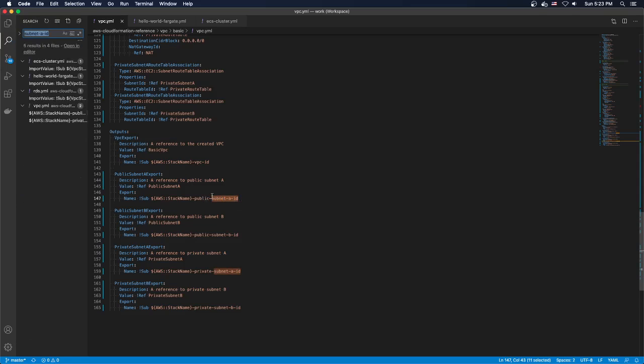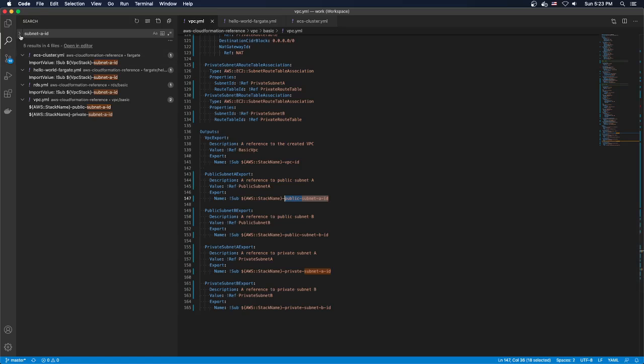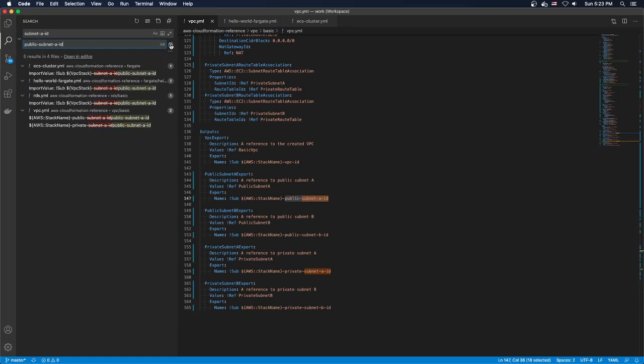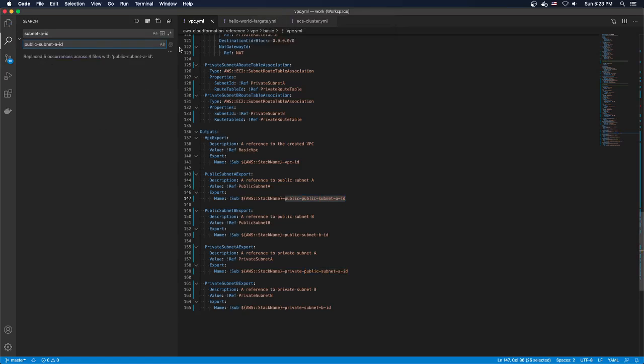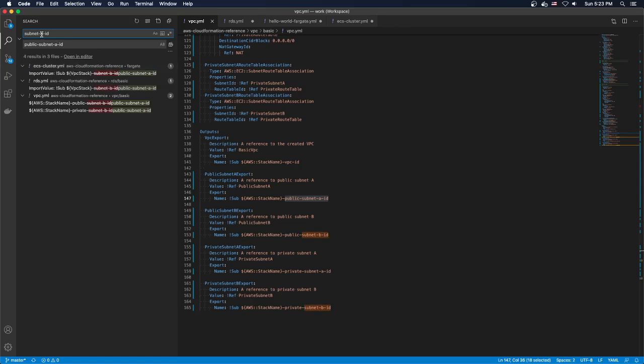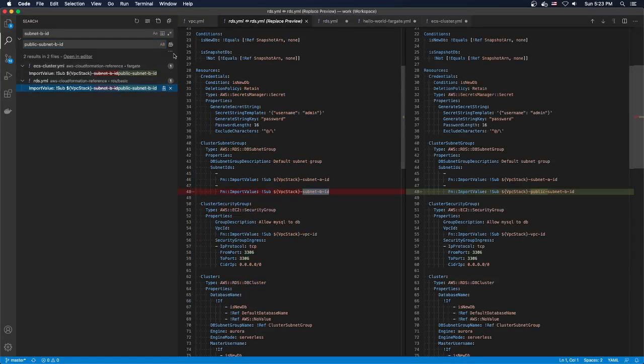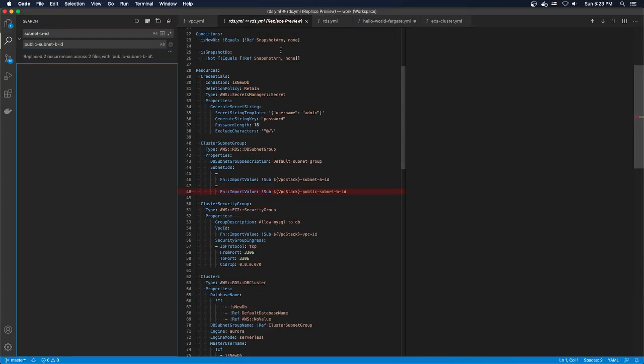Since I've changed these names around, I'm going to quickly look for instances of this, and I don't need to change it. This is just for my own kind of accounting. I have a couple of different locations with these references in them, so I'm going to fix that.